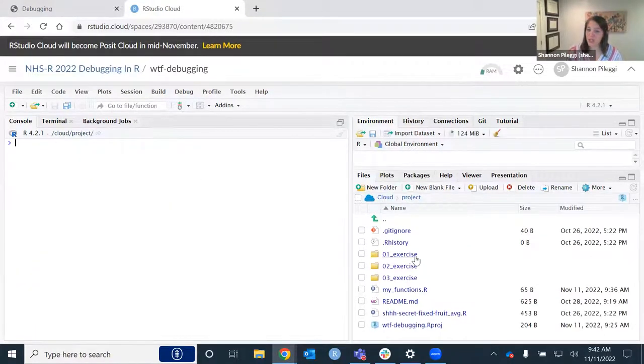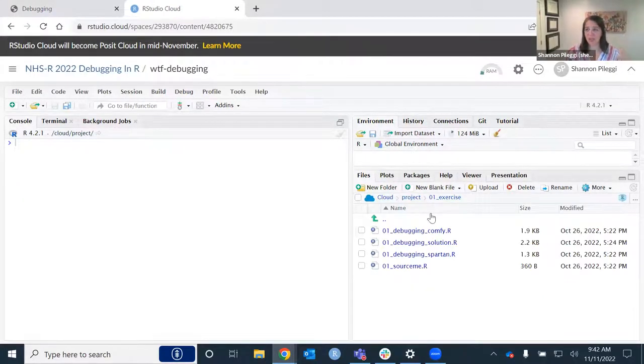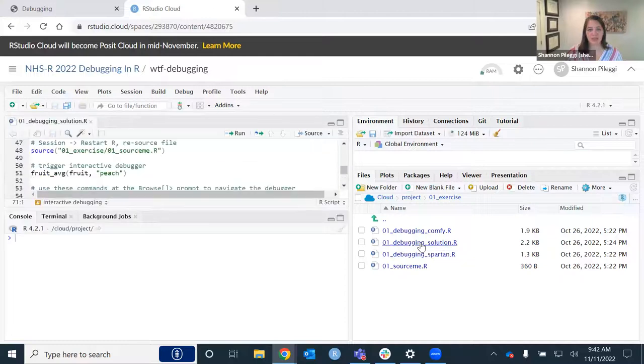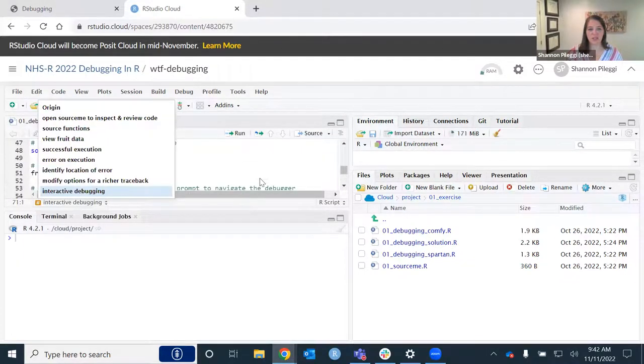We're going to go to our 01 exercise folder. Now, there are three different levels. It's choose your own adventure here. If you want to speed through it, you should probably choose the solution. If you want to really challenge yourself, I would go with Spartan. Or if you want a middle ground between challenging yourself and not seeing the full solution, I would go with Comfy. I'm going to open up the debugging solution here so you can see what's happening.